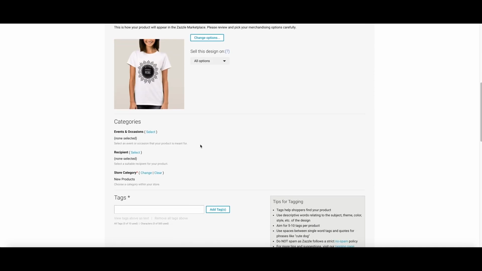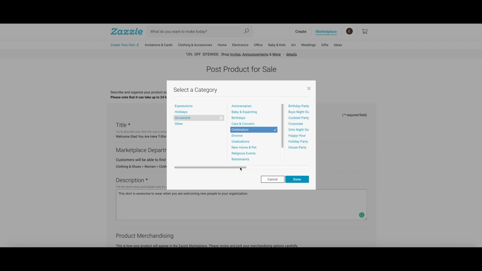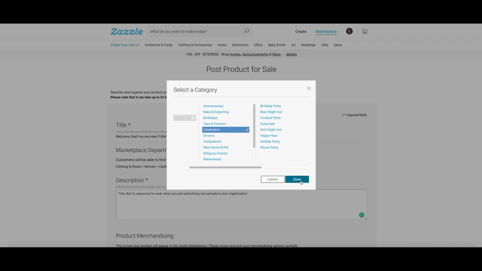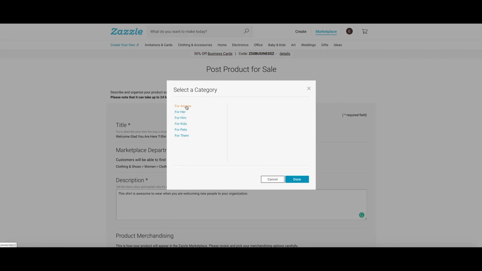As we scroll down, we're going to go to categories. Now this is for events, so I'm just going to put occasions. And I'm just going to put, for this one, celebration. And it gets more specific. I'm going to put corporate, and that should be good. For recipient, I'm going to put for anyone, because it can be for anybody.